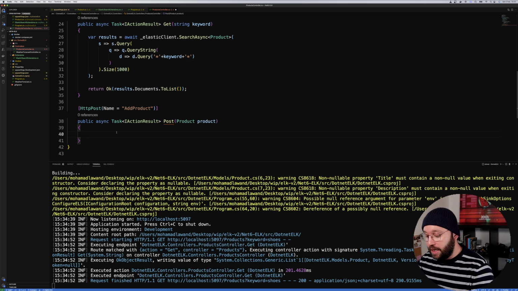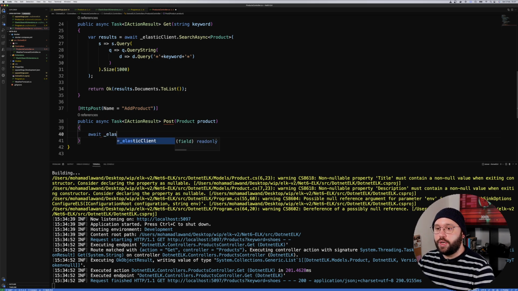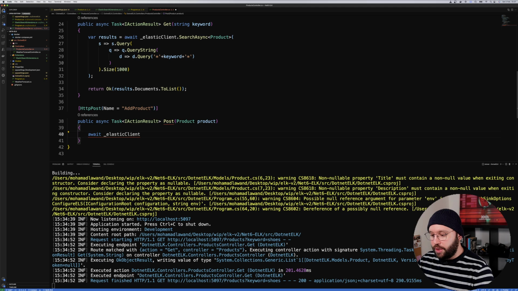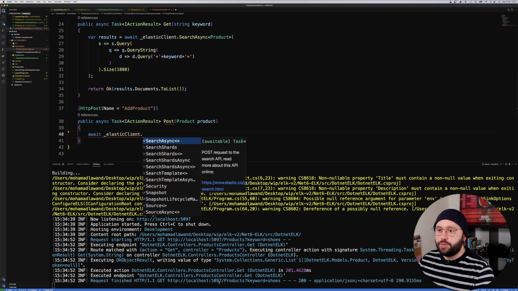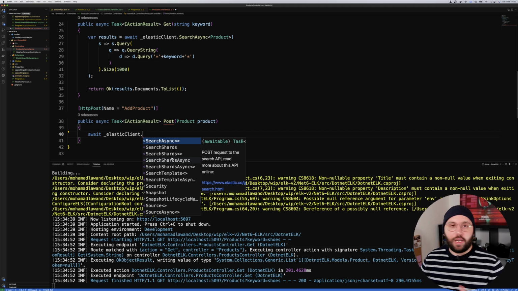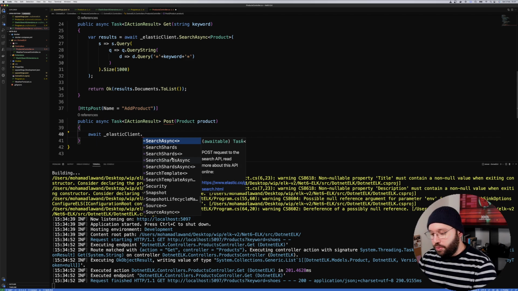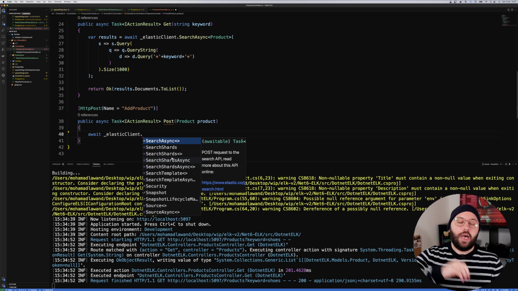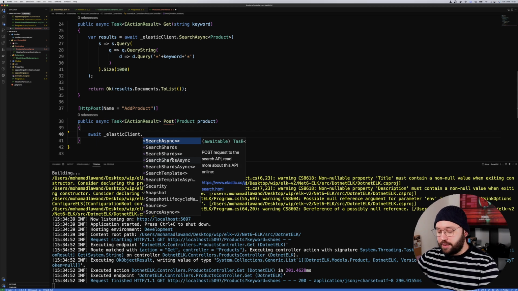We're going to utilize the Elasticsearch client, and it's going to be an async call, so we need to make an await. We put the Elastic client, then a dot, and there are a lot of options that Elasticsearch gives us. But the first thing we need to do is tell Elasticsearch that we need to tap into the index, and then we're going to add an object, a document, to that index.